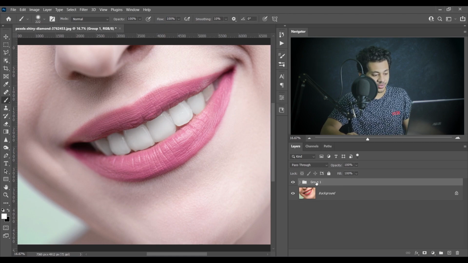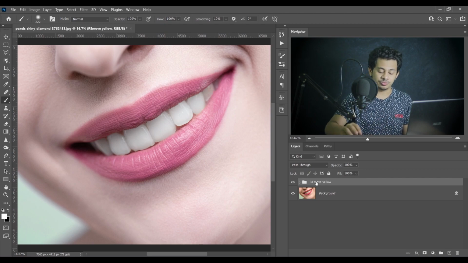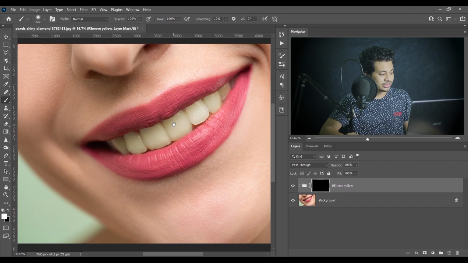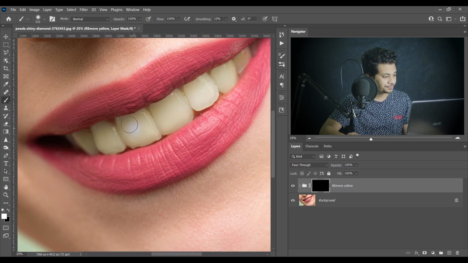Okay, now you can rename this group as remove yellow. Mainly we remove the yellow color in this step, so rename it to remove yellow. And I'll create a mask. I think create invert mask, press and hold Alt and click on the mask. It is done. Now you need to just paint on the teeth with a brush, with a white brush, just like this. Now you can see the difference, right?